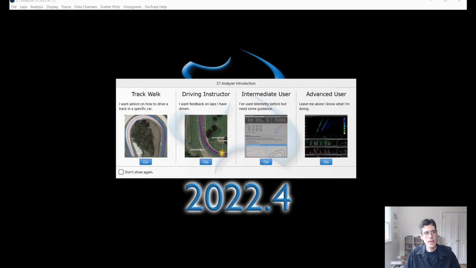So here we are in the Z1 Analyzer, and this is version 2022.4. When you start up the Analyzer, you get this introduction dialog. So you can choose basically what you want to do. You can just track walk, the driving instructor, or you can say you're an intermediate or you're an advanced user. And if you don't want to see this in future starts, you just click don't show this again.